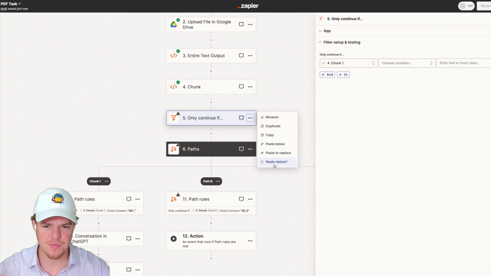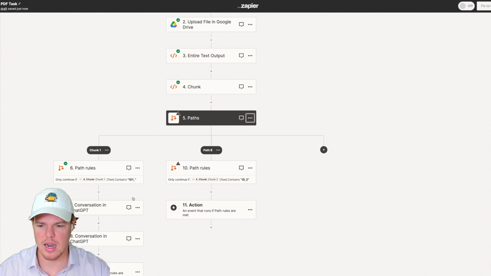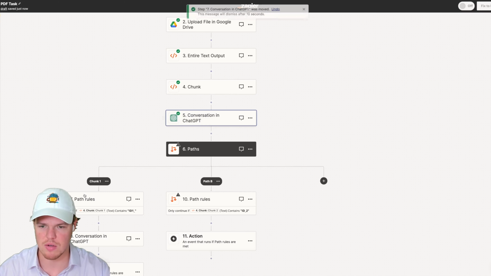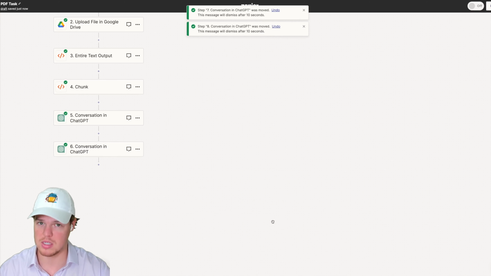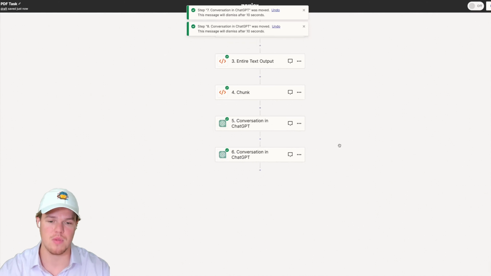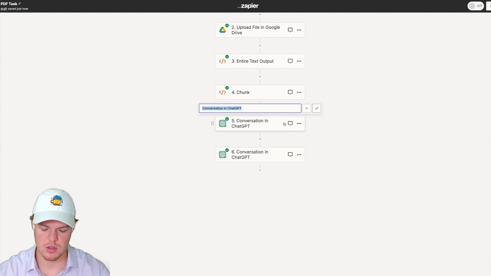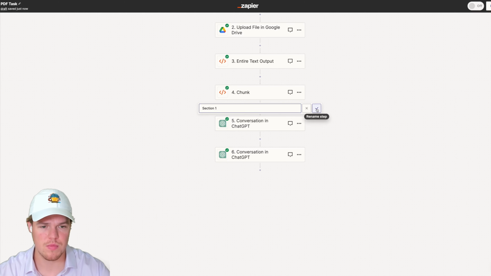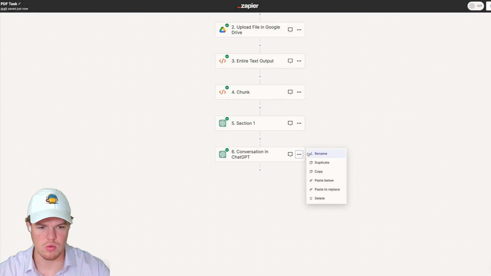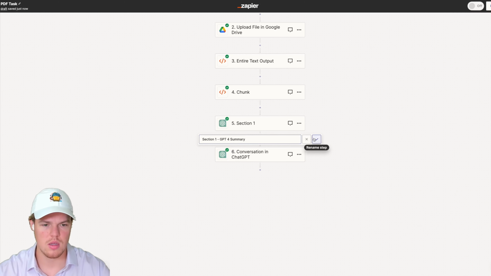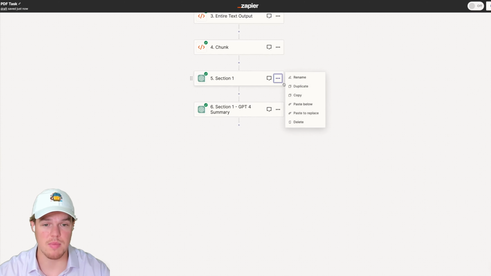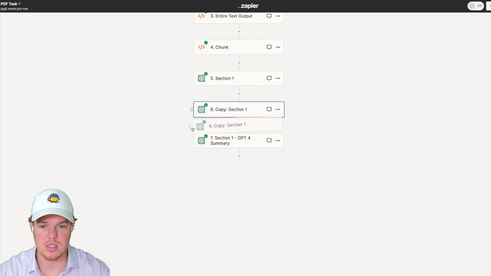Knowing this, if I want to do an entire summarization of this PDF. So let's say everything is good and I want to specifically look at the entire PDF. We can do that this way. I'm going to rename this to section 1, and rename this to section 1 sum, or let's say GPT-4 summary. And then from here, all you need to do is copy and paste. So I would duplicate, and proceed like this.